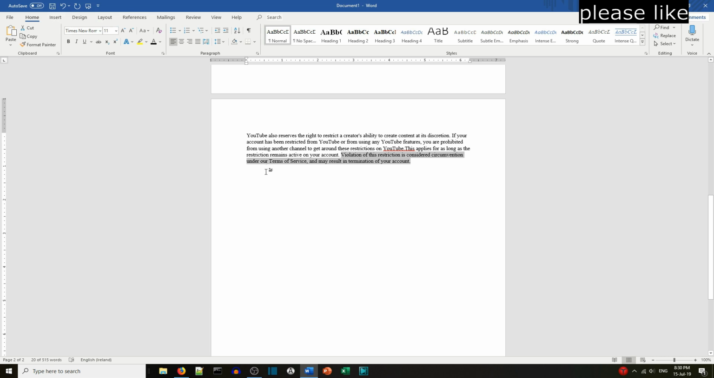So what about the menus at the top? Let's have a look. We have cut, copy, and paste. So if we copy then paste, it copies the text and makes a copy somewhere else. If we cut, it removes the text first and then replaces it somewhere else. So it moves it rather than just copies it.